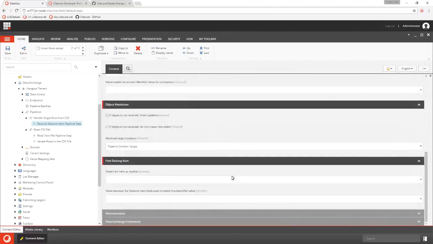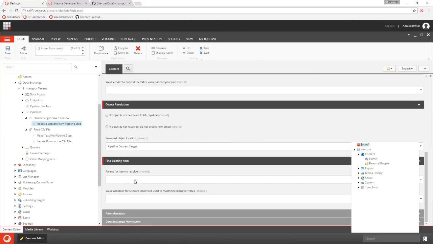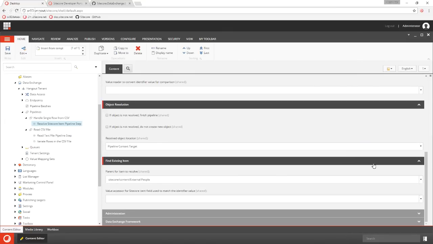Now, when we do a lookup in Sitecore and we're looking to see if the item exists with this ID, so we're going to look to see if there is a Sitecore item who has the identifier of my Twitter handle. Where do I want to look? Where do I want to start my search? That's external people. That's why I created that folder, because that's where I want these items to be stored.